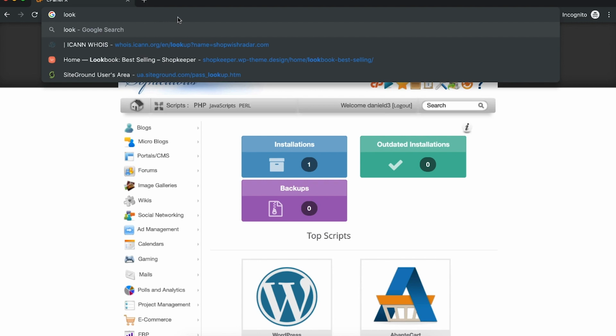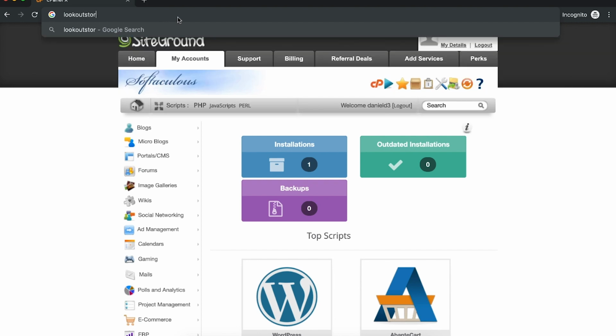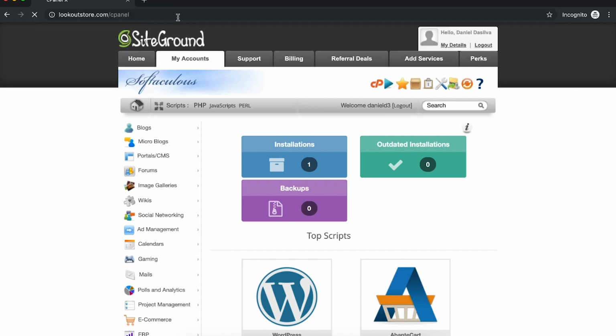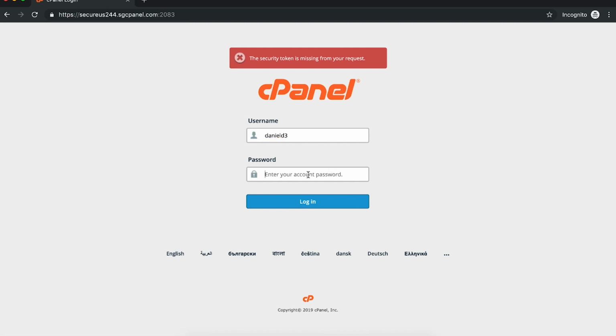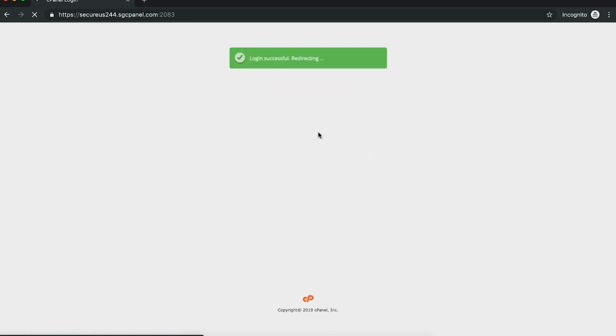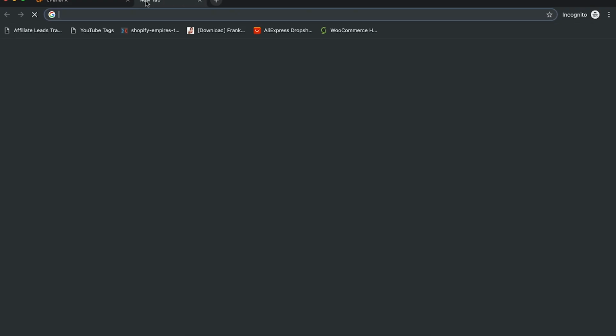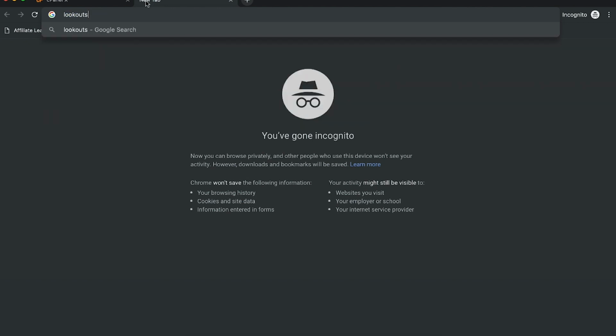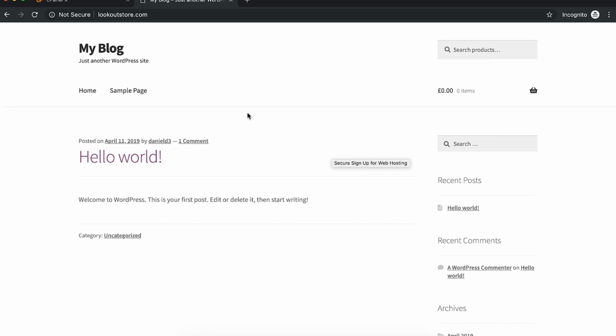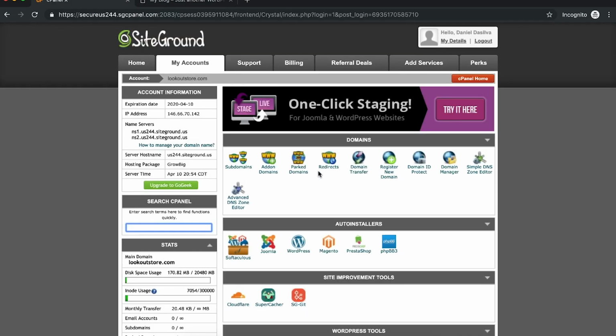So if we go to lookoutstore.com/cPanel, we're able to take a look, all right? And again, it's all linked up already. We're able to take a look at exactly what's going on. So let me just do this for you. Lookoutstore.com. This is it. WordPress is already on here. Because we use SiteGround, it already installed everything we need. So what exactly do we need to do? How exactly do we access it?